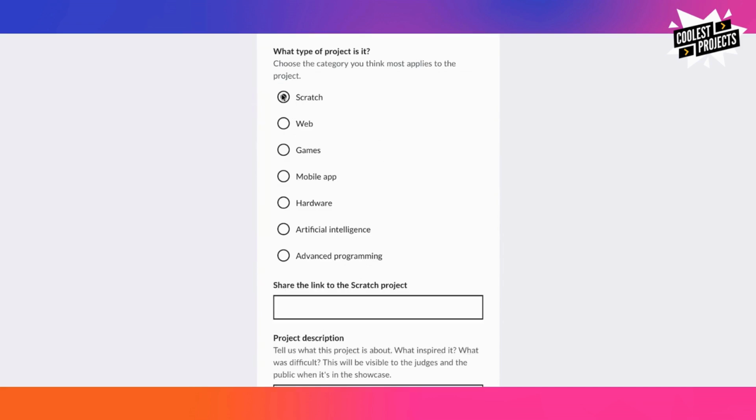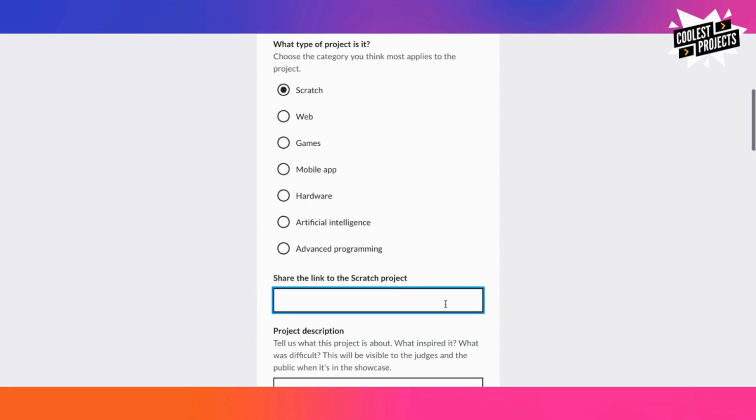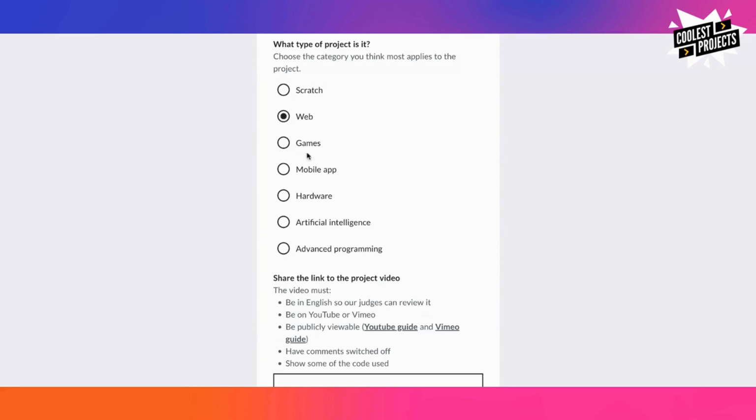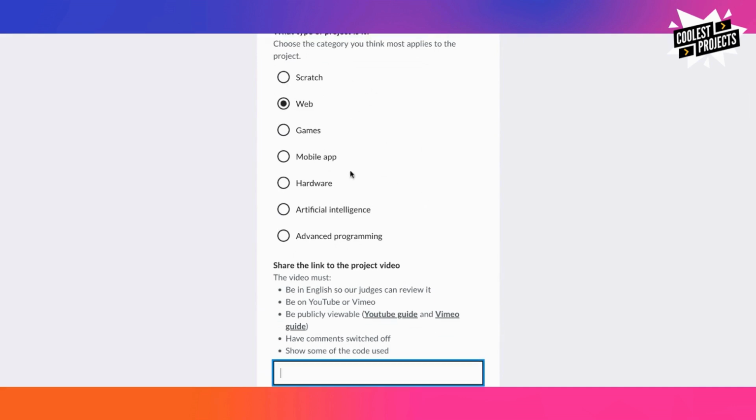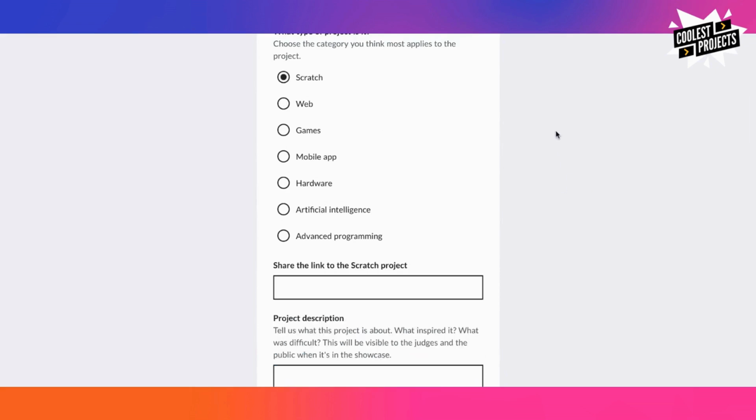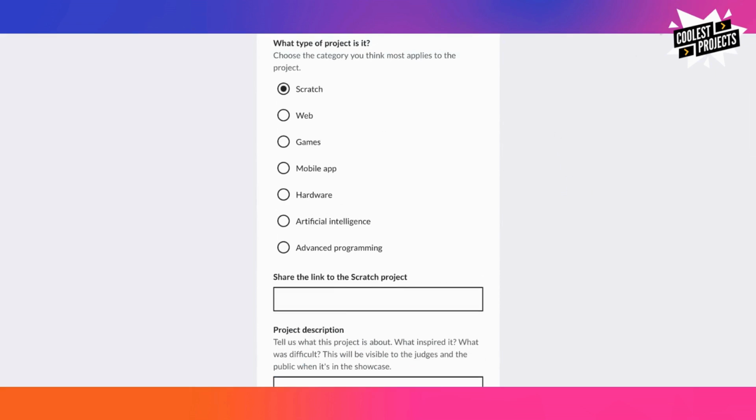If you have a Scratch project, like this one, then you are going to share the link to your Scratch project here. For any other kind of project, you need to take a quick video of your project, upload it to YouTube or Vimeo. Please make sure that it's public so we can see it. Switch off the comments, and then you'll put the video link in here. So I am going to enter a Scratch project today. So I will put in the link to my Scratch project for all the world to see.